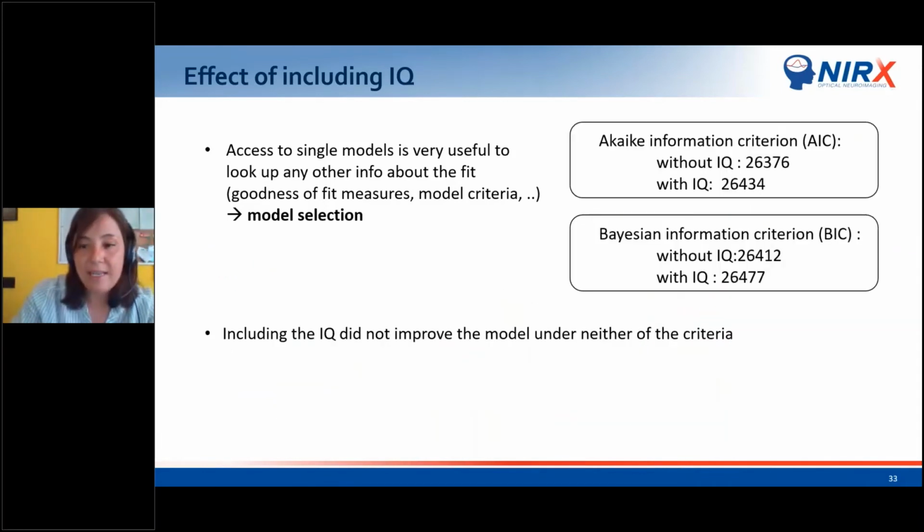the AIC criterion before including the IQ was actually lower than after including the IQ. And the same happens with the BIC criterion. So when selecting the model, one has to aim at minimizing these objective criteria. The lower, the better in this case. So basically, this gives us the double check. Let's say that including the IQ in this case did not improve the model.